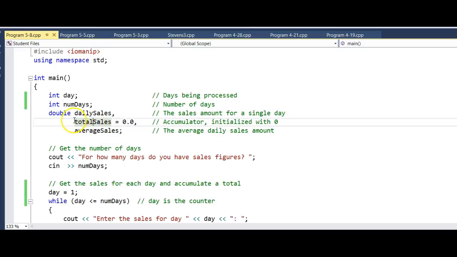And this is the thing here: total sales is assigned the value of 0. This is what we're going to use to accumulate the total. Every time through the loop, we're going to add the new daily sales amount to this. It's very important when you're doing this that it's initialized to 0, because in the very first step we're going to add something to total sales.